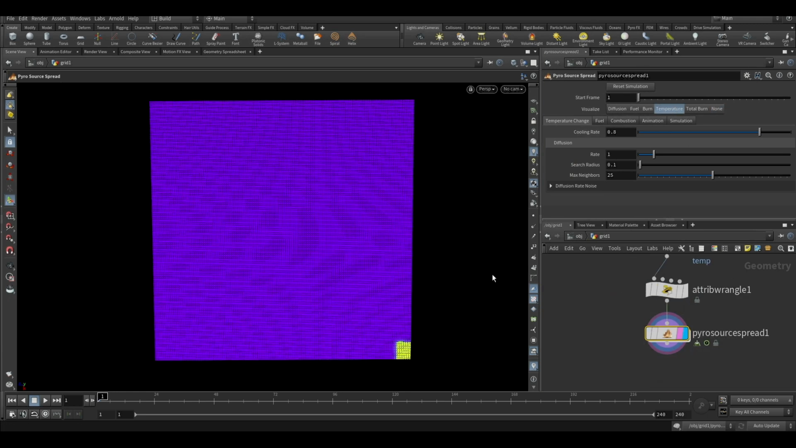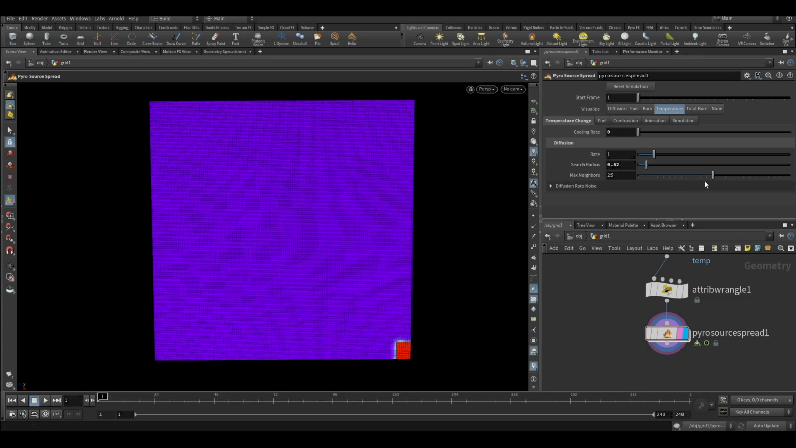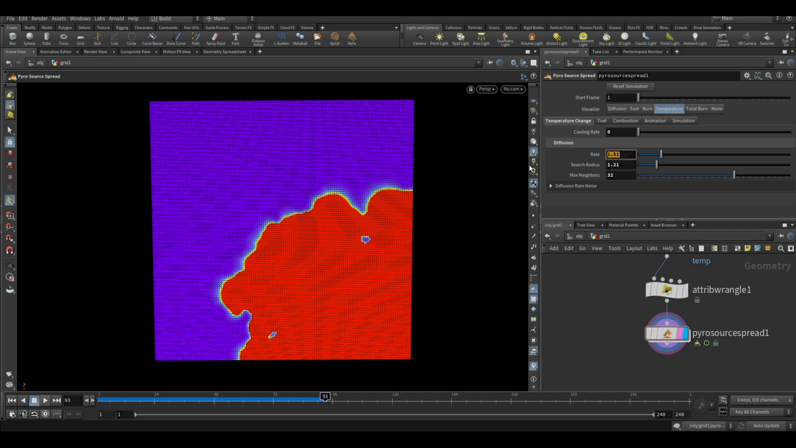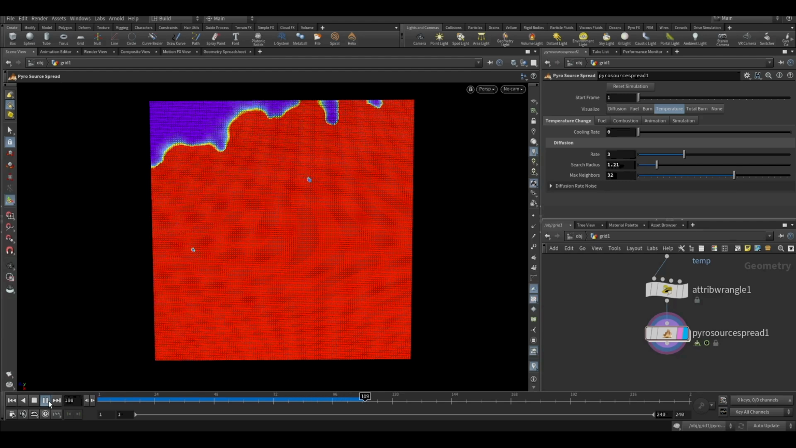Okay, let's visualize the temperature and we'll zero out the cooling rate. Let's see what happens. Yeah, the temperature is spreading, the infection is working, but I need it a little faster. I'll also increase the max neighbors. It can be a little faster also. Yeah, this works.